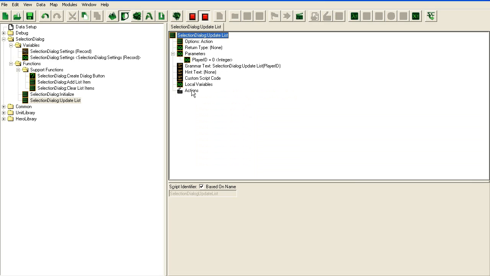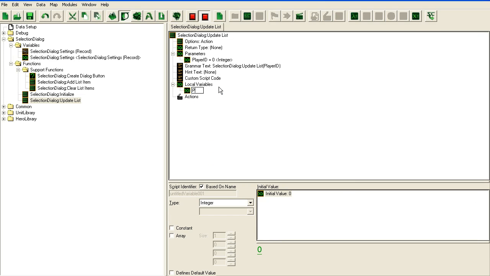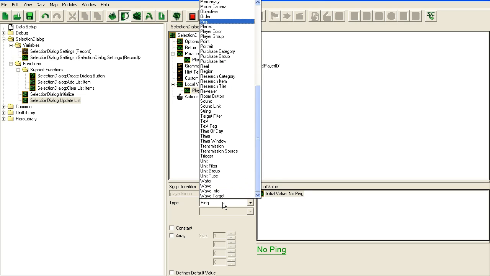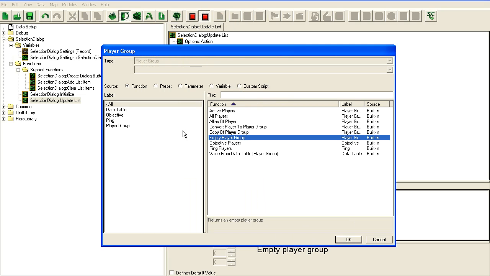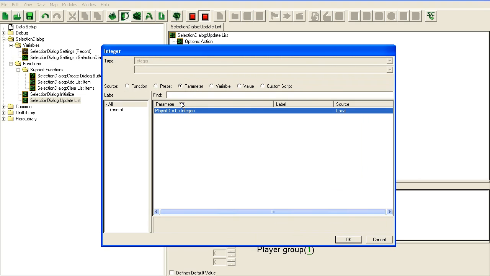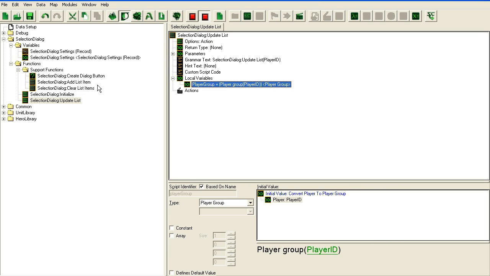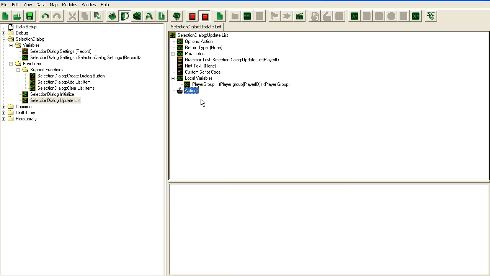Alright, so we're going to update the list for the player. The first thing I'm going to do is create a player group here and convert the player to the player group, because every single interface function takes a player group and not a player. So this is going to make my life a lot easier. Instead of having this convert player to player group everywhere, I can just use this player group variable. So let's start with just doing a simple display of the list items that we have.